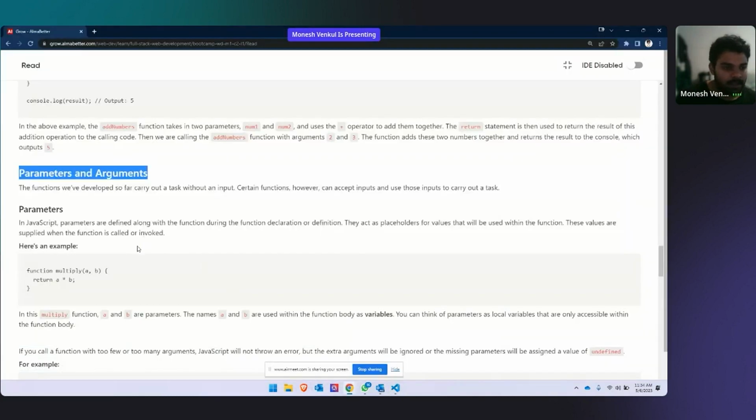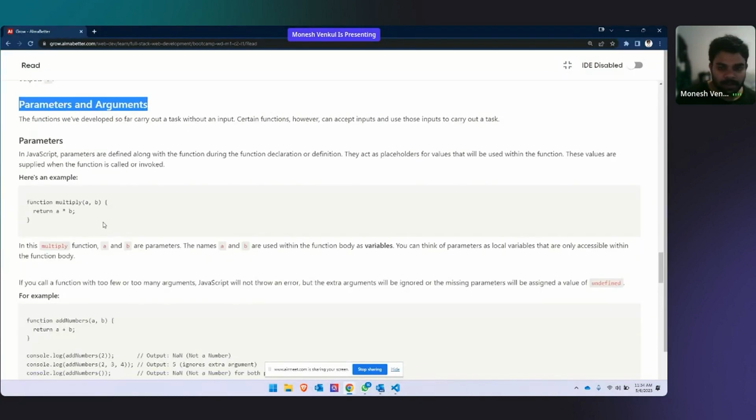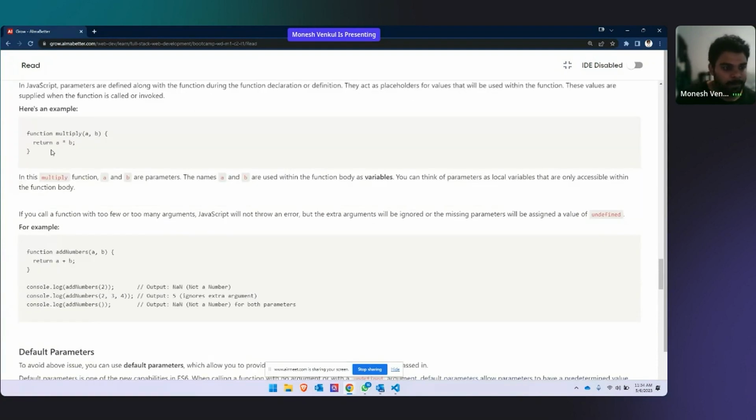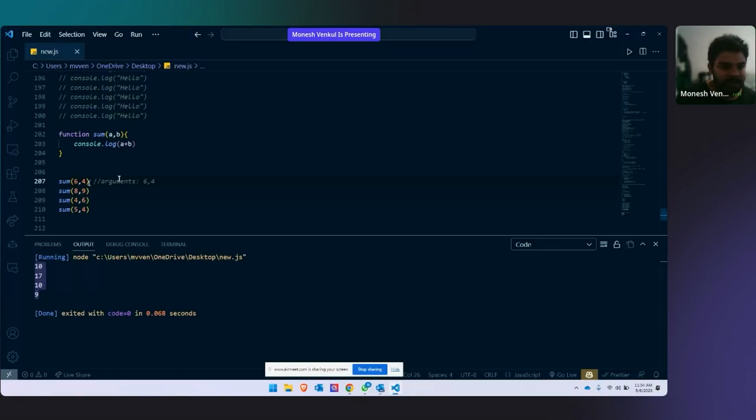If you see here, where is this example? Yeah, this no one is calling it. Here, this is an argument. Here, there is no argument. Like that, you call it as an argument. 6, 4 are the arguments, and a, b is taking these values. When this is called, a, b is 6, 4, and we call it parameters.